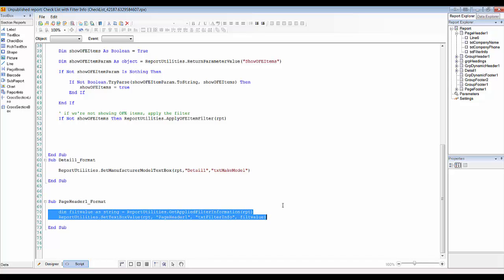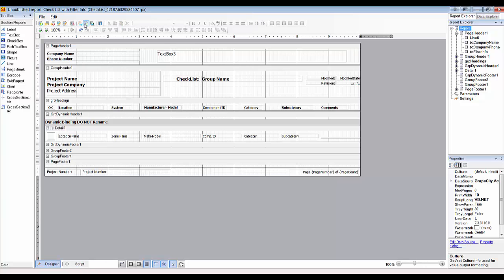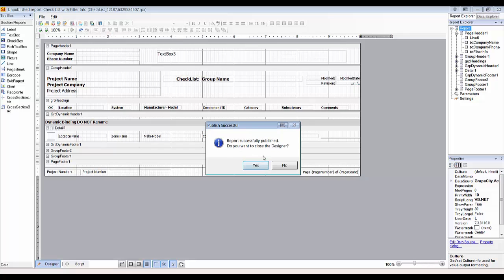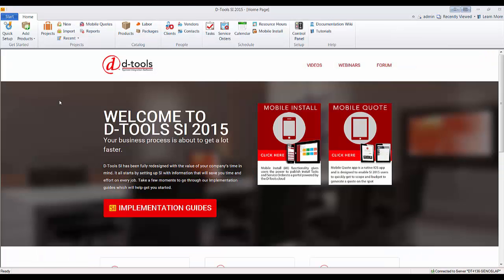Now, again, we'll have another page, like I said, with a link that will explain this in detail. But there's a report utility called get applied filter information. And this script then just tells it to populate that text box that we've named text filter info in this section with that value. So I'll demonstrate that in a second when we get back into the project example. But first, let's publish this.